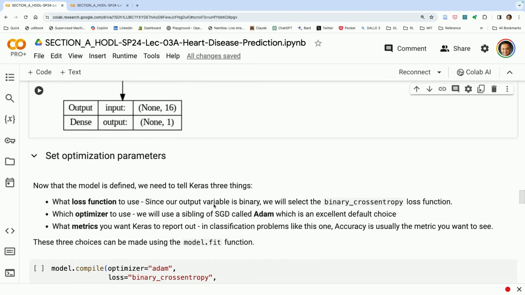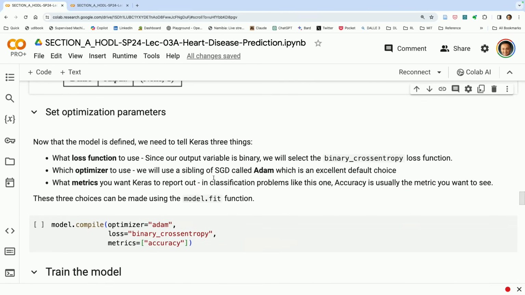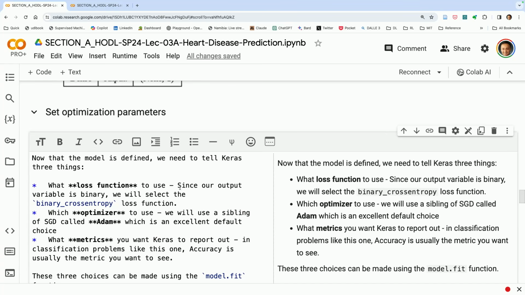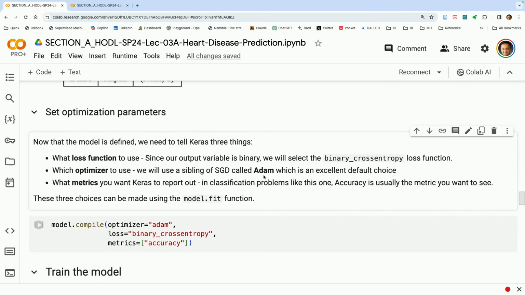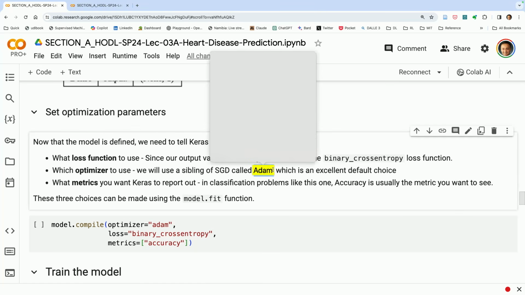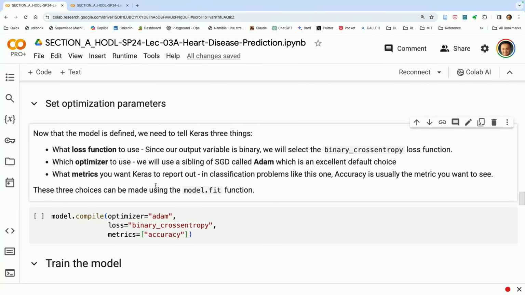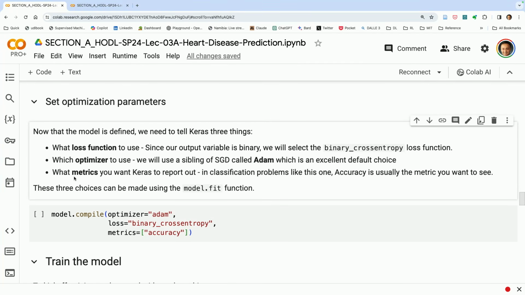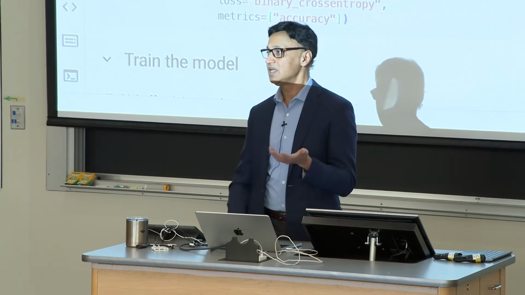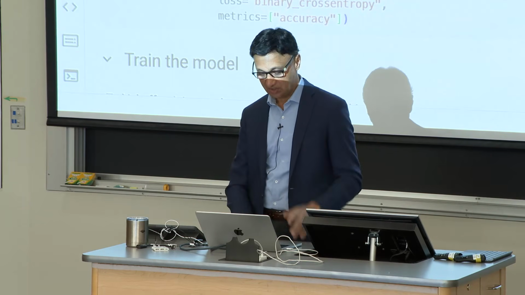Okay, we finally come to actually trying to train this thing. And so what loss function should we use? We need to use binary cross entropy right there. What optimizer to use? Well, as I mentioned earlier, we will use Adam. All right, Adam. And then the final thing is you can ask Keras to report out whatever metrics you care about. These metrics are not going to be used in any optimization. It's just reporting it to you. And the most common thing people report out for binary classification is accuracy.